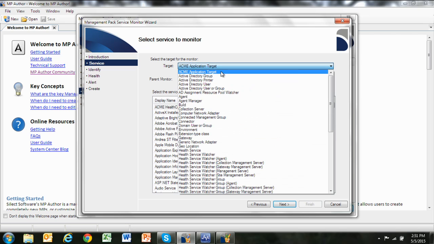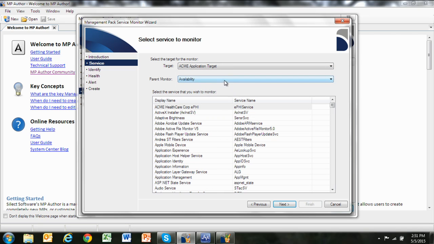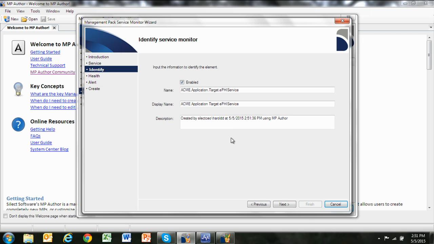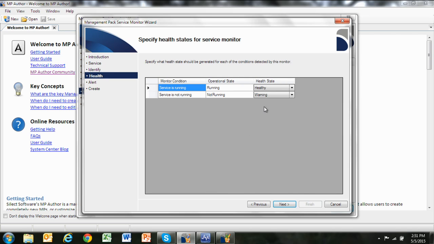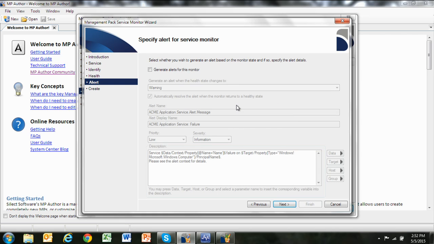So I'm going to leave that target as it is. We'll use the availability parent monitor. I'll just leave that as the default value. We're going to enable the service, and again, let me just clean this up a little bit. So that's the name and display name for the service. Here are the 2 different states for the service. So typically a service is running, it's healthy. If it's not running, we get into a warning or an unhealthy state. I'll leave these default values the way they are.